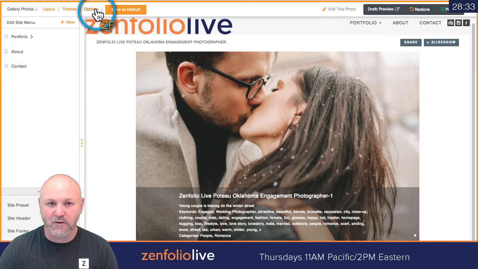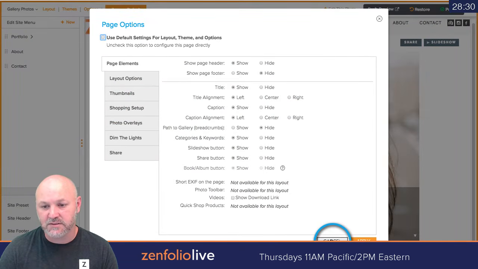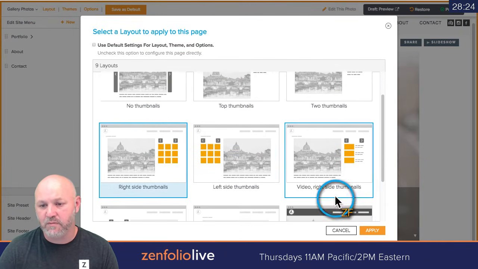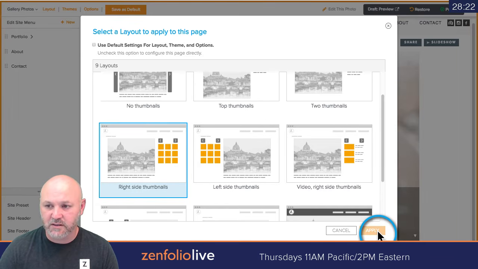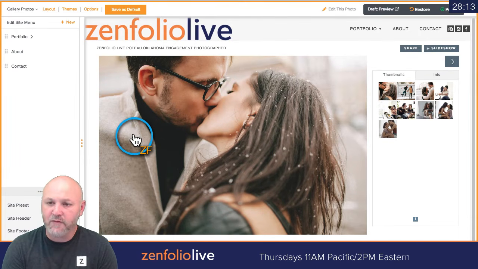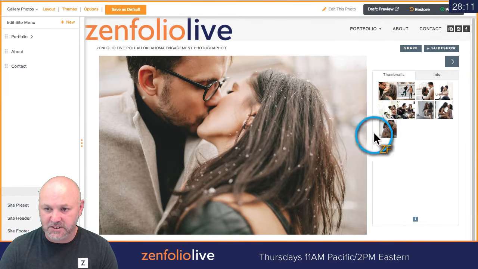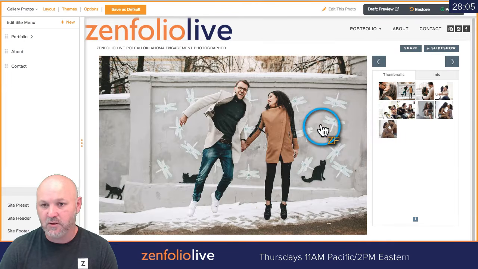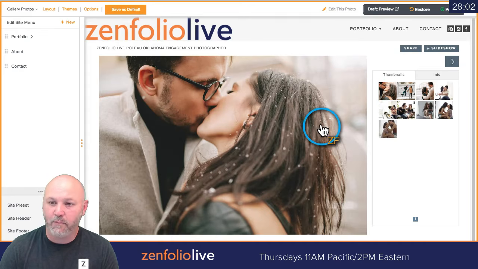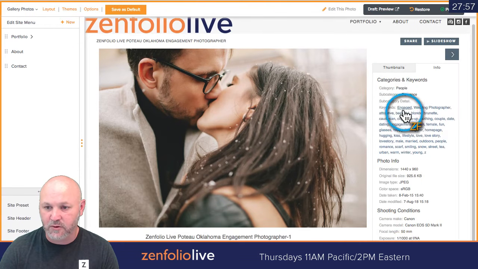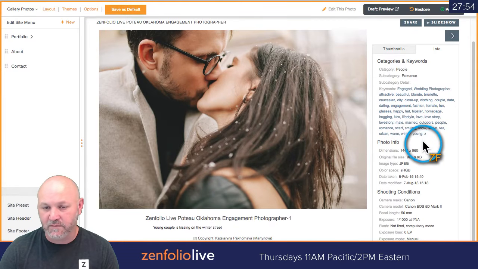The next option that I tried was the right side thumbnail. So let's go back to that one. This one kind of fit what I was looking for. If I click on here and hit apply, it showed the image nice and centered right here. The other thing it did was it had this nice little thumbnail section over here. And on the photos page, your clients can also navigate with their keyboard as well. But the big benefit to this is that the info button right here has all of the categories and keywords and all of this information.